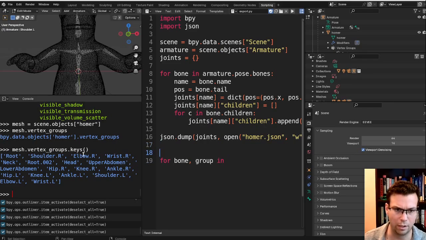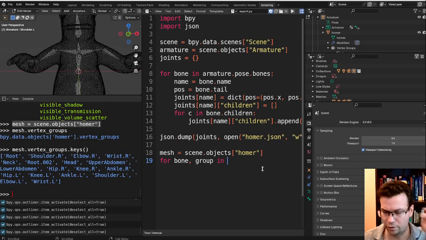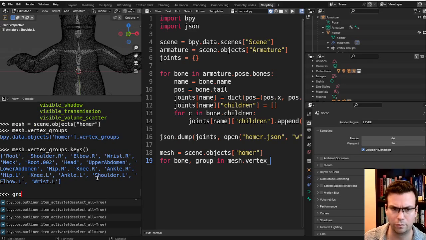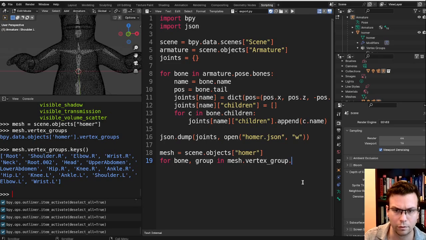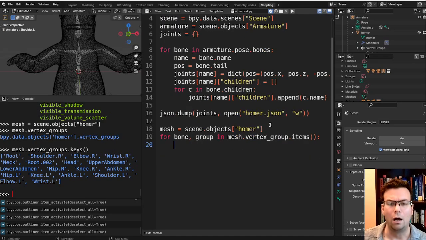So yeah, let me copy this over here. So my code here, I'm going to make a definition of mesh. So I'll say for that in mesh.vertex_groups.items. So this is how I loop through the keys and the values in the dictionary. Okay, so now what I need to do is, let's look at an example here.